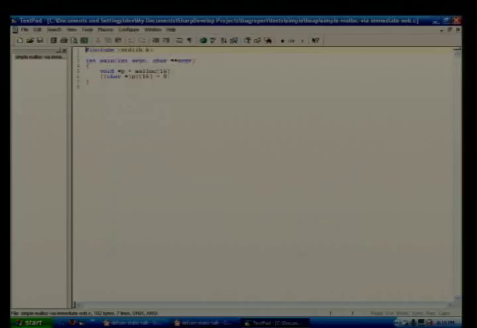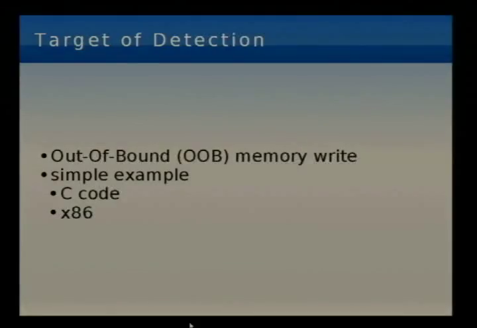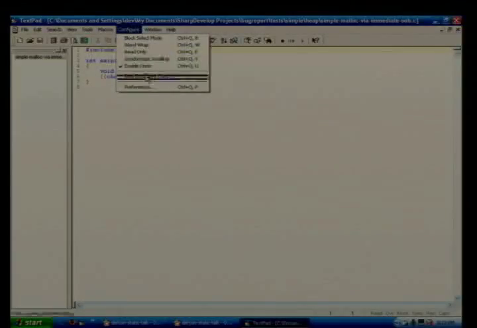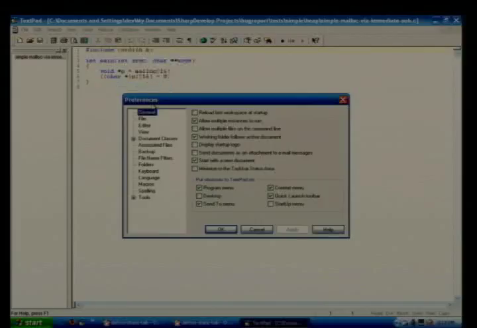Go back to the slide real quick. Can you make the font and text bigger? Sure. We can do that. No worries.